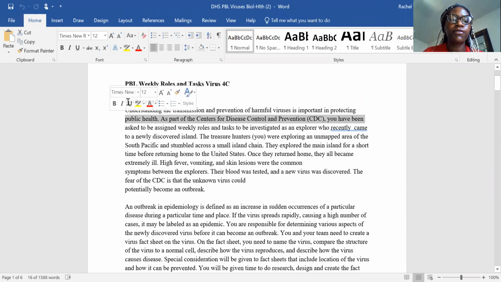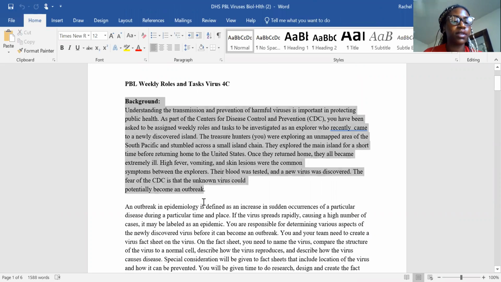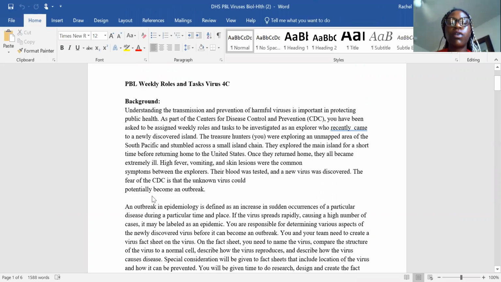You have to read the background information in order to understand the project, even if you have to read it 4 or 5 times, okay? Understanding the transmission and prevention of harmful viruses is important in protecting public health. As part of the Centers for Disease Control and Prevention, CDC, you have been asked to be assigned weekly roles and tasks to be investigated as an explorer who recently came to a newly discovered island. The treasure hunters, which would be you, were exploring an unmapped area of the South Pacific and stumbled across a small island chain.